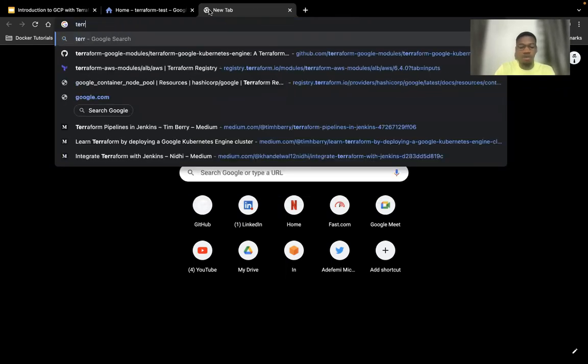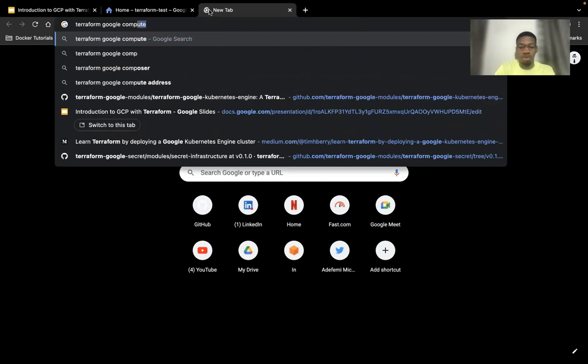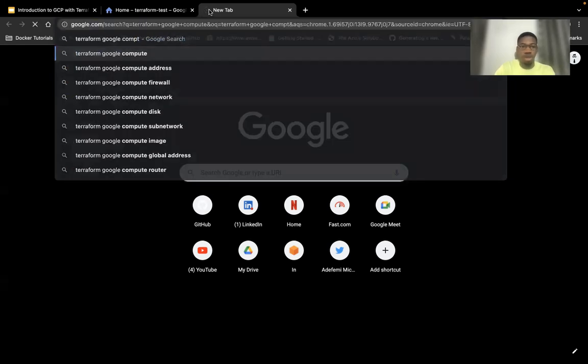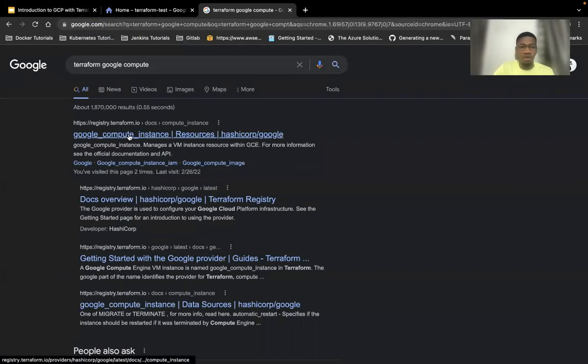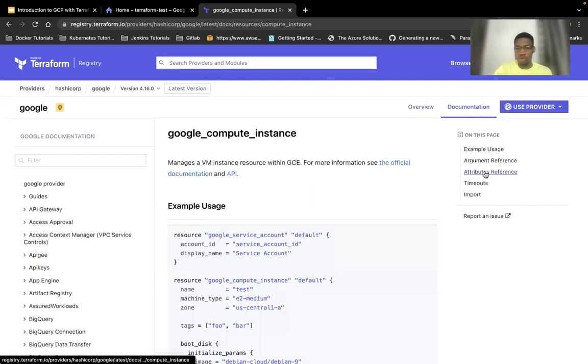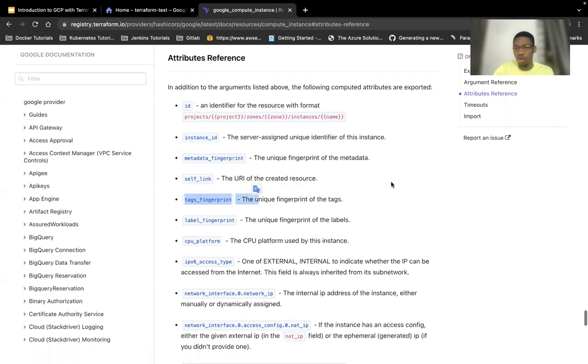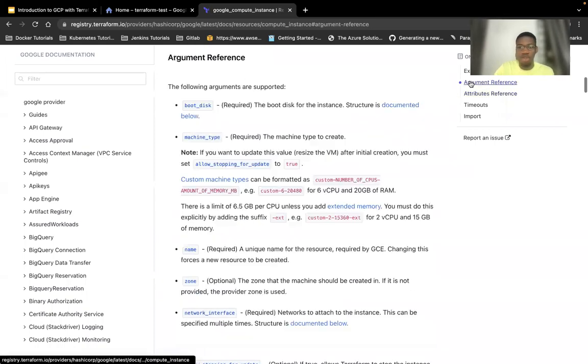Let's do Terraform Google Compute. The Terraform documentation is quite easy and very good to understand. If you check the attribute reference, these are some of the attributes you can get out: instance ID, the metadata, the self link, the tags, the label fingerprint, the CPU platform. And if you check the argument reference, these are some of the arguments you can pass in.